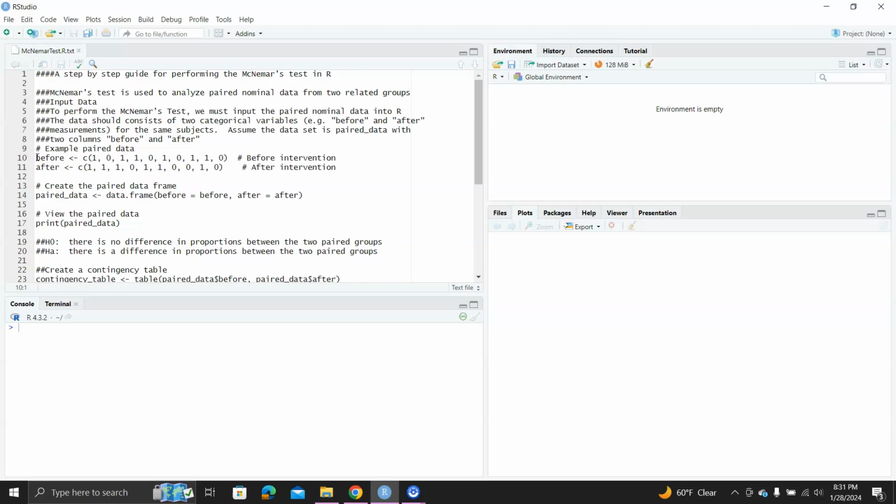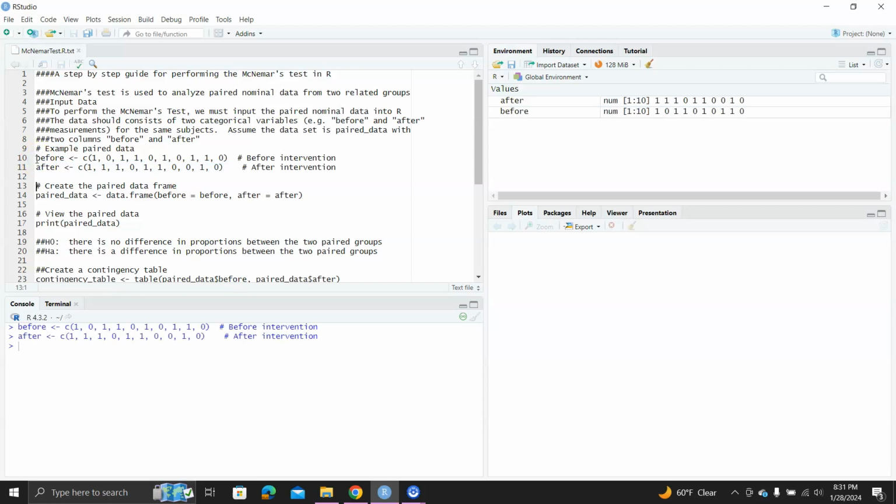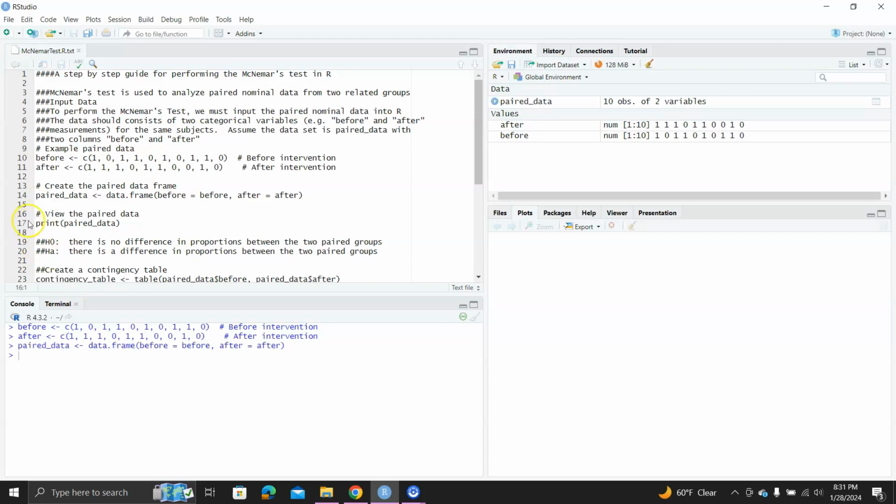For example, we use before and after as the variable names for the data. So we assign before to this vector and after for this vector. Okay. And then we can create the data frame. And let's look at the data.